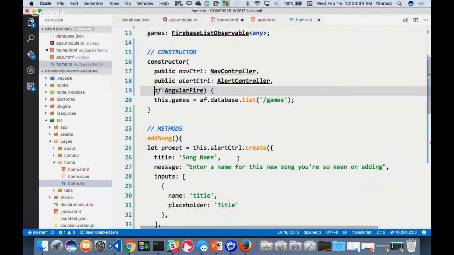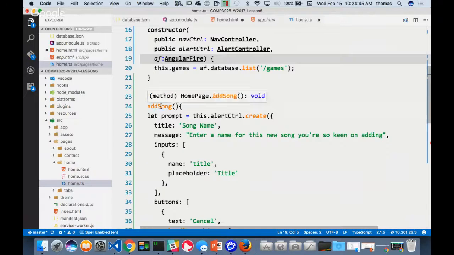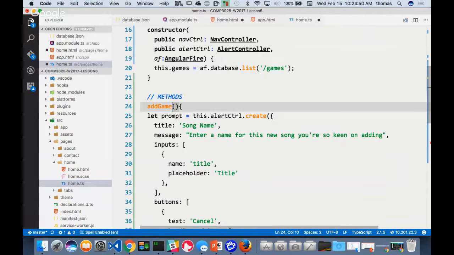Here's the alert controller. Now I don't care about adding a song. I'm going to add a movie, so add movie or add game. Here's the prompt that we're going to make, a prompt that comes up with a title, which would be the song name in this particular case.